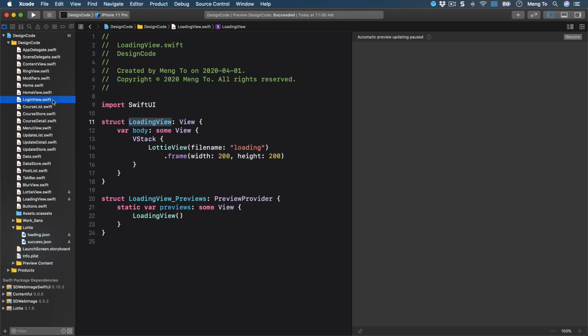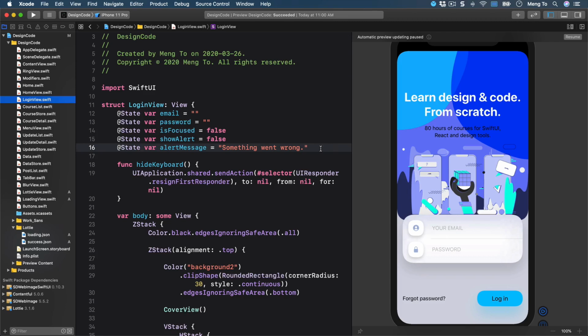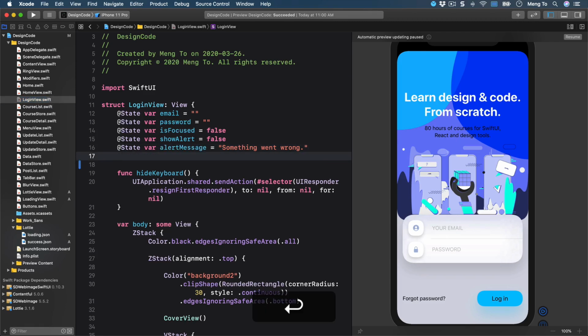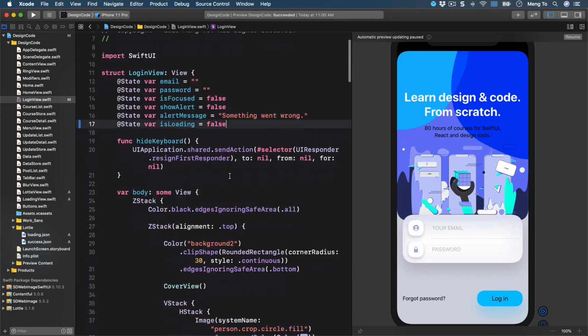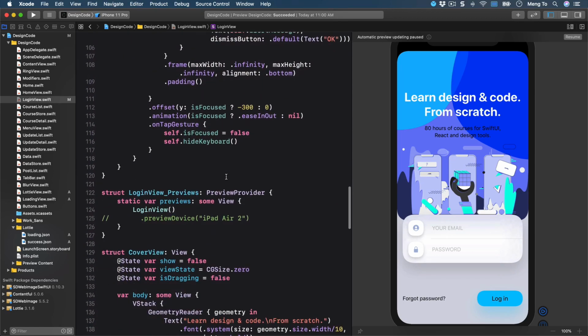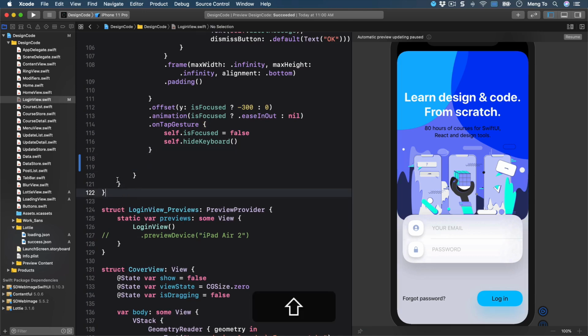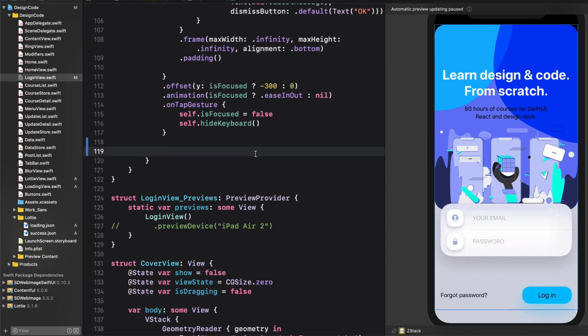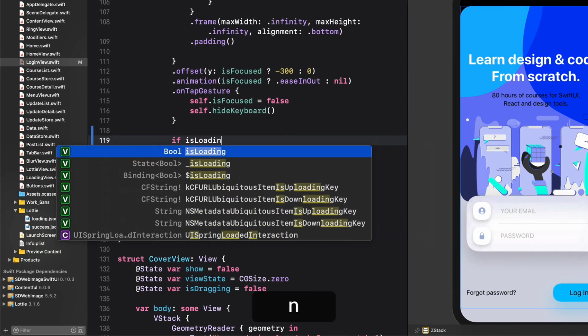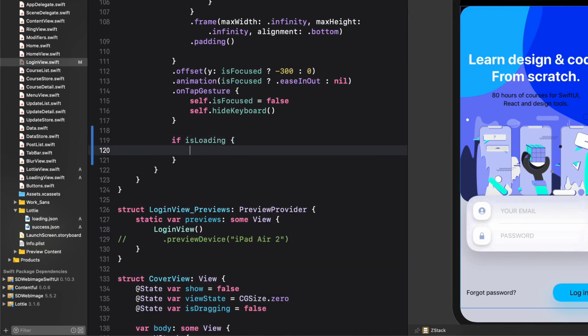Alright, so let's go to login view and implement that loading animation. First of all, we're going to need to set up a state for is loading. So @State var isLoading = false. Then we're going to summon that loading view on top of our login view UI. So let's scroll at the very bottom, right after onTapGesture and before the 3 ending curly braces. We're going to type if isLoading, then curly braces, we're going to load LoadingView().